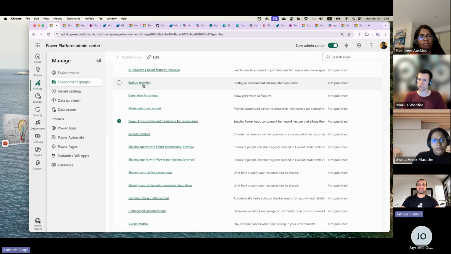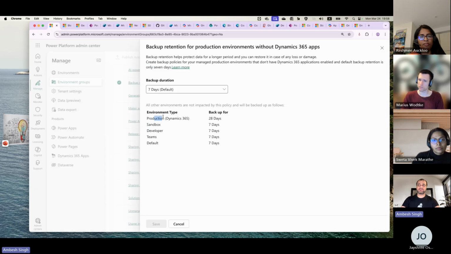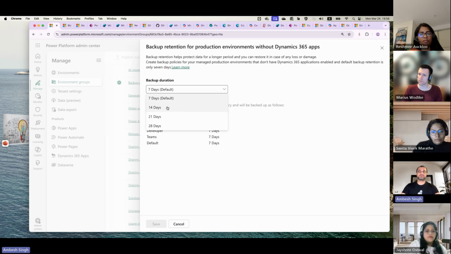Generative AI settings. Backup is for production by default 28 days, but for the lower environment, it is 7 days. So you have a time frame between 7 days, which is the default, and 28 days for production. You have an option right now only to pick it from the drop down. You cannot customize this for a higher or lower value.